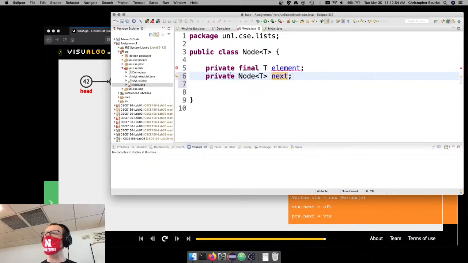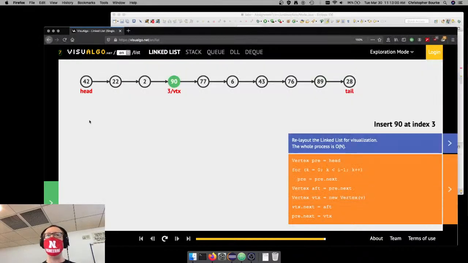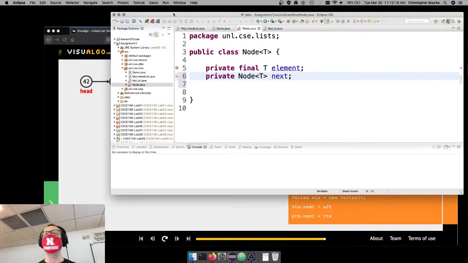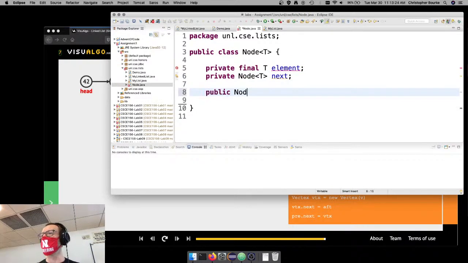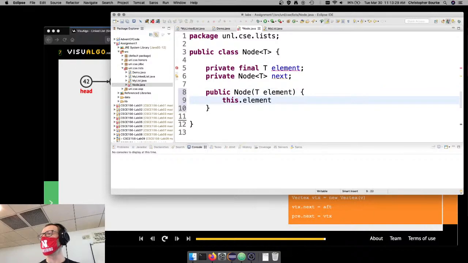All right, I'm not making this final because I want to make this a little bit more versatile. Remember, in all of our operations here, I am sometimes changing what the next element is, right? Sometimes I'm going to say, okay, I don't want you to point to that element anymore. I want you to point to this element over here that I just created so that I can insert a new link into the chain. Right? So I'm not going to make that final, okay? But I do want a public Node(T element), and then this.element is equal to element. There we go. And now it stops complaining because I've actually set that final element.